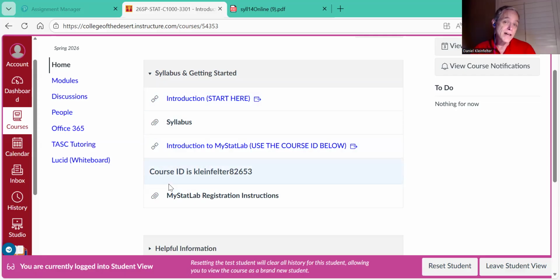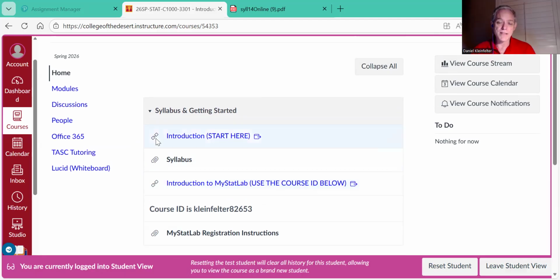One thing to note as you navigate Canvas, the things that look a little like a pair of glasses to me, or a chain link, those are external links. Things that look like a paperclip are links to documents. So that's one way to recognize what each item is.